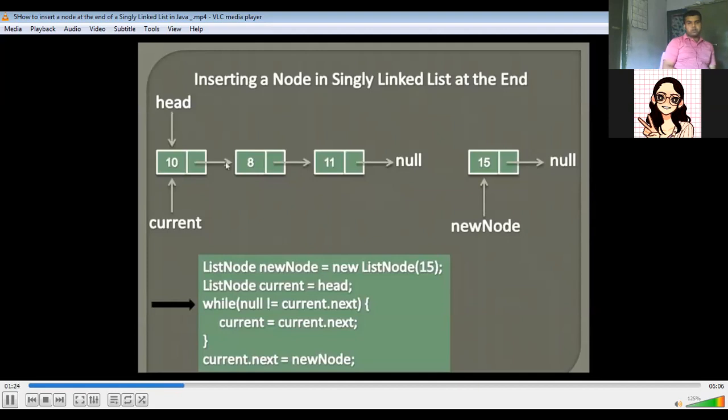Currently, current node points to head, whose next points to the second node, which is not null. Thus, the statement in the while loop executes. Here currently, current node points to head, and current's next points to the second node. Thus, the while loop statement assigns current's next node to current. That is, it traverses current node to the second node.